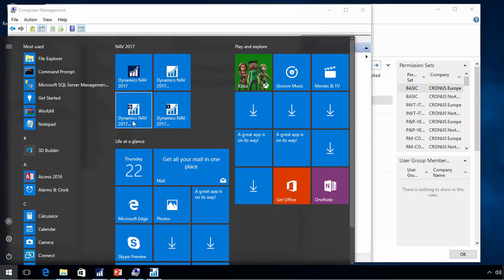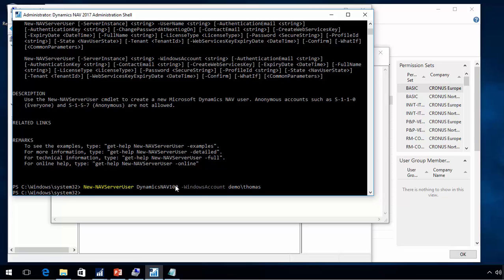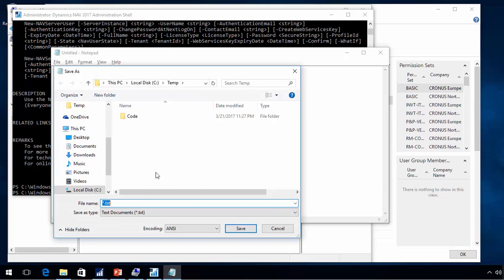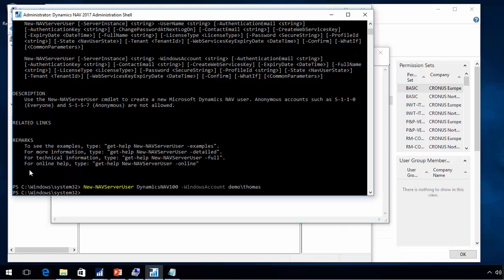If I open up Notepad, you can use any text editor to create this script. I'll have the New-NAVServerUser command. I can type it manually, but an easier way is to copy this line I already created. That also prevents typos. So instead of Thomas, I'll add Dan. I'll add a line for Peter. Then I'm going to save this as an extension PS1, and then I will be able to run it from PowerShell. So I now save this as create users PS1.